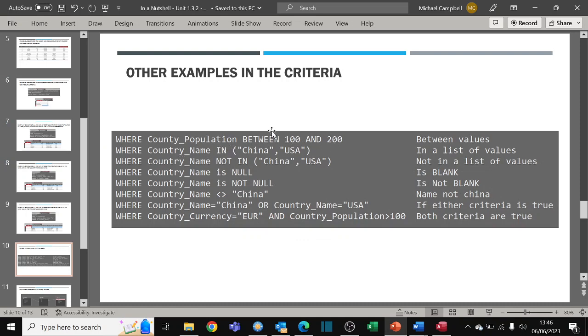If you want to do a list, for example where country name is in brackets, you can put quotes, and if there were numbers, you wouldn't put quotes. So if you want 135 or whatever, you just do 135. You don't put them in quotes. Quotes are for words. Anyway, not in means it's not in that list.